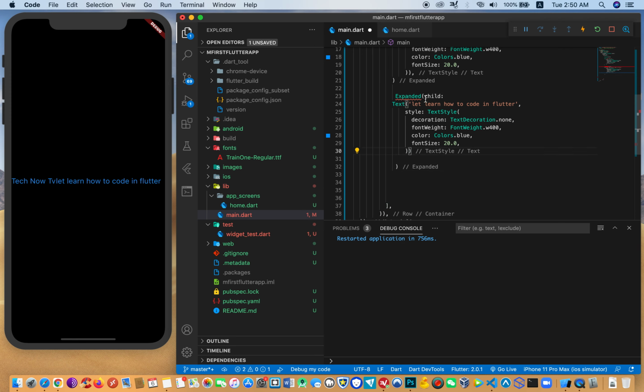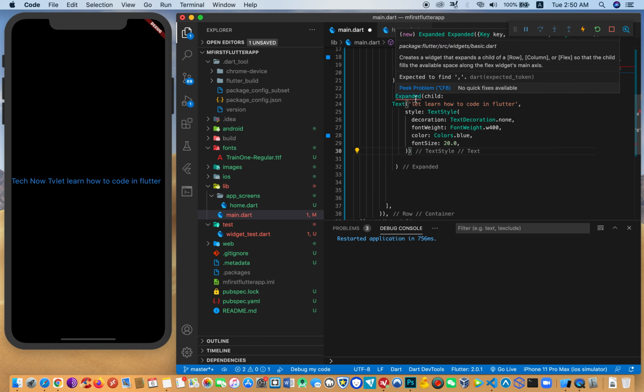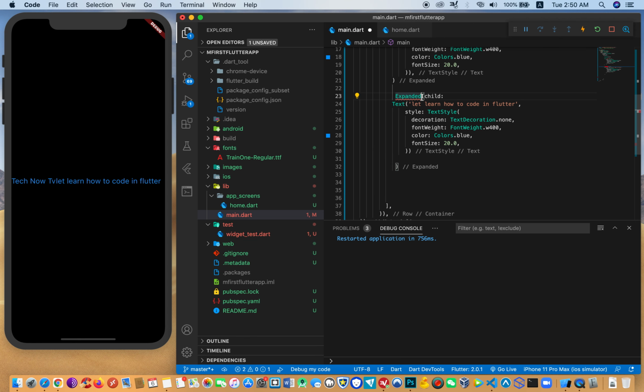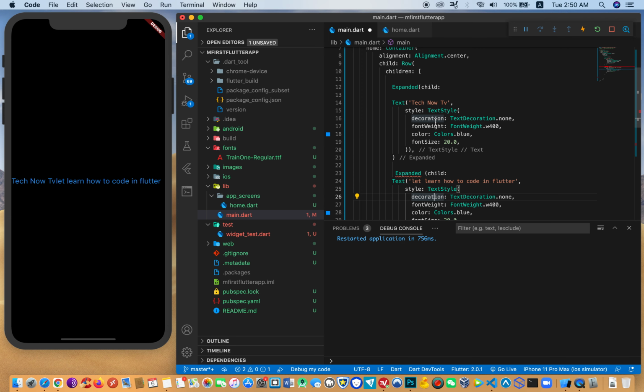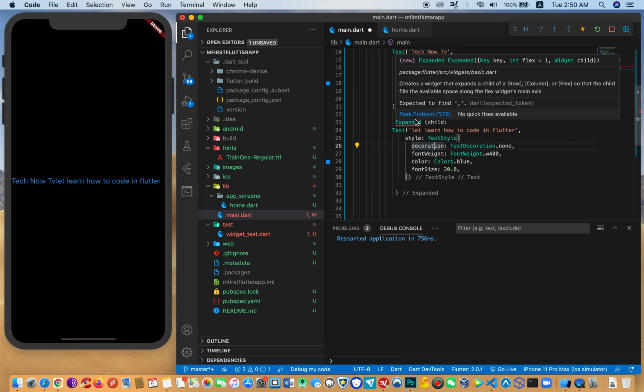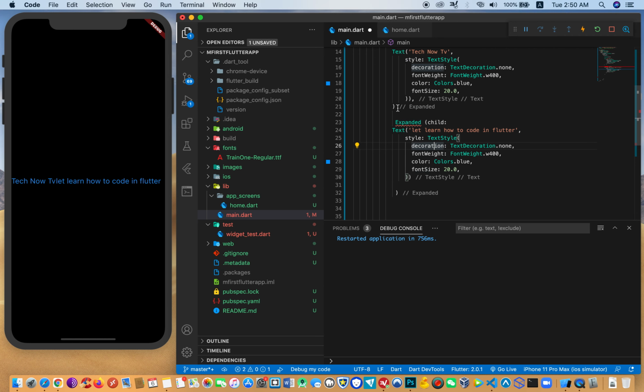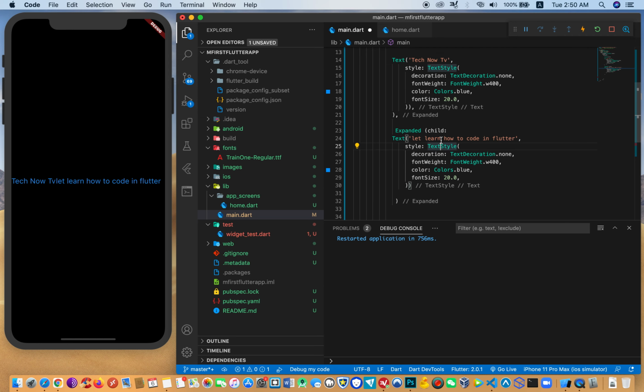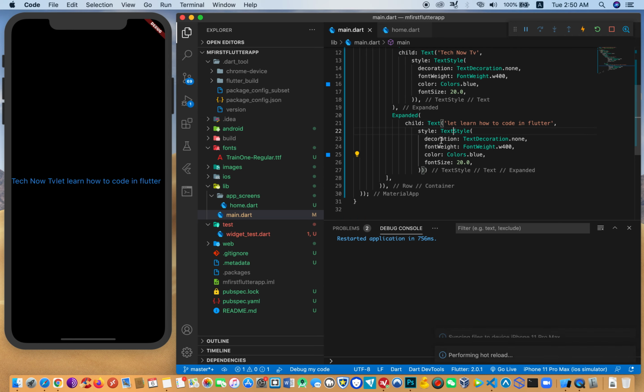All right, expand, child here. Okay, but we need to bring a comma here. Okay, good. All right, so I save and then hot reload this.